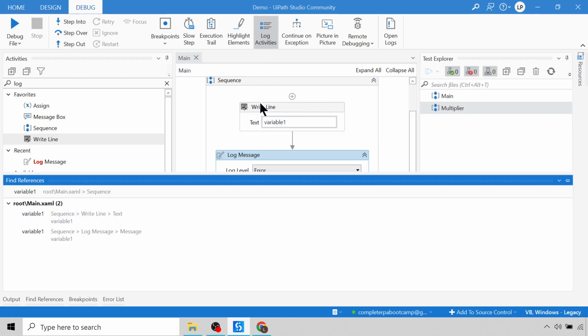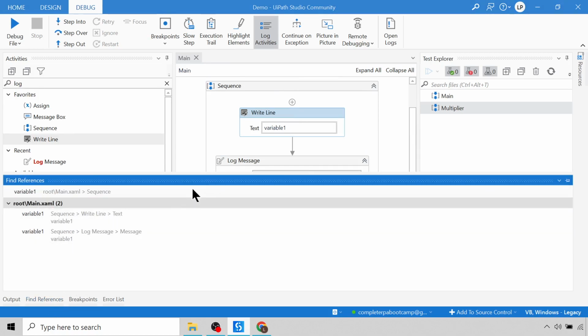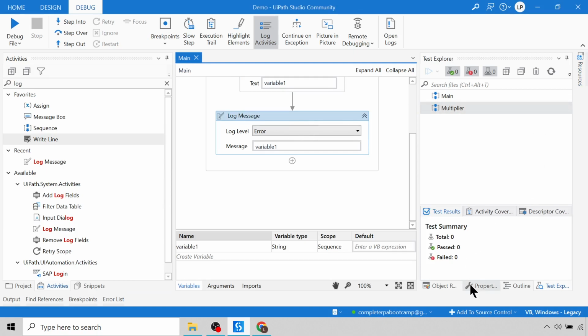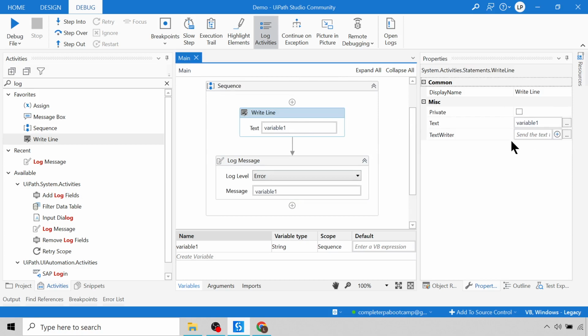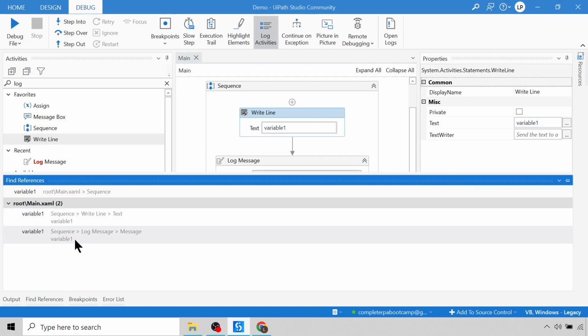So inside sequence, and then write line, and then test variable 1, there text variable 1, and then once again inside sequence, log message, and then message variable 1. So this message it's referring to is the property name. So you can see here, that's message over there. And in this case, it's called text. So that's why it's also telling us the property that the variable is being stored in. So that's how you can find all your variables.